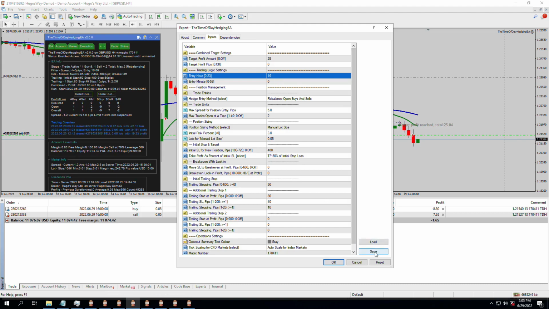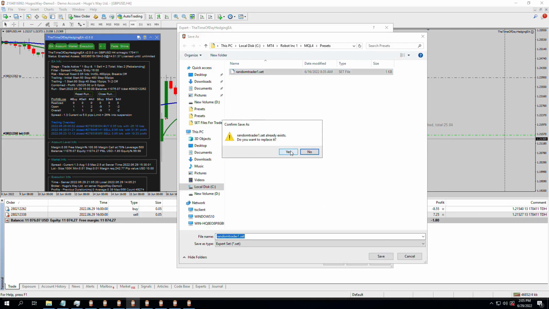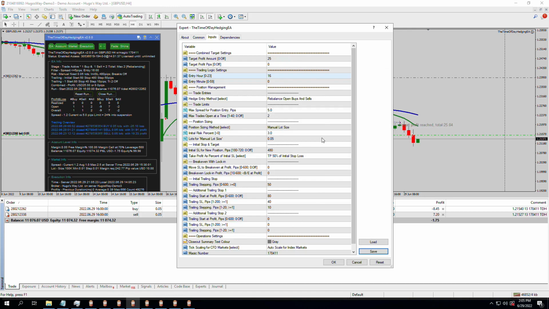So what I'm going to do is click save on the time of day hedging EA. I'm going to save these settings as what I might call my random trader one set. I already have that saved, so I'm just going to click this and save over top of that, and I'll show you why. So basically I'm saving these settings I have.